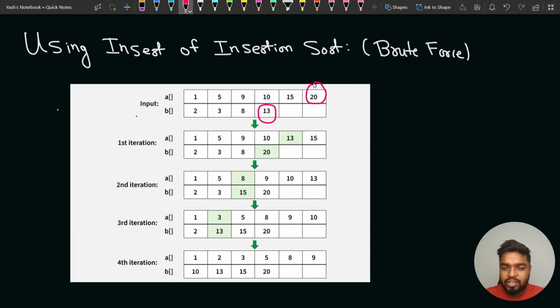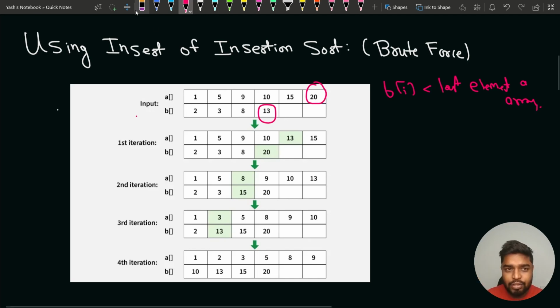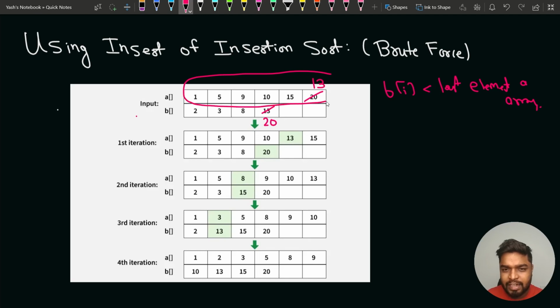Now what do I observe? I observe that the element bi is less than the last element of the A array. If the element of the second array is lesser than the last element of the first array, this means that this particular element, 13, belongs to the first array. So I should think of swapping these two elements first. You can understand that 20 would come here and 13 will be there. After that, you need to find the correct position for 13 in this sorted array, because the rest of the elements are already sorted now.